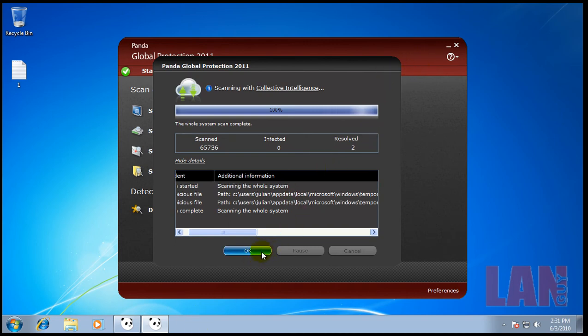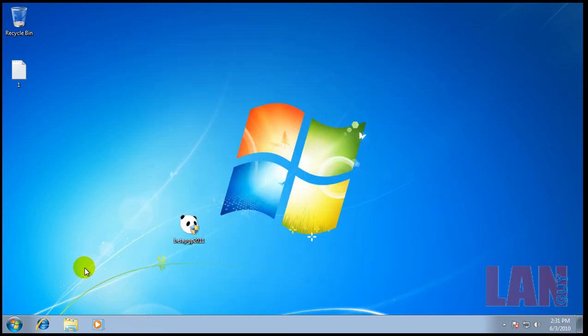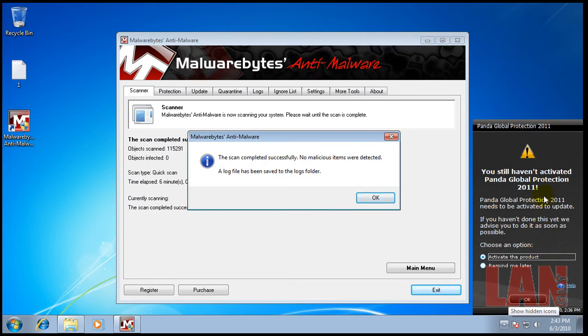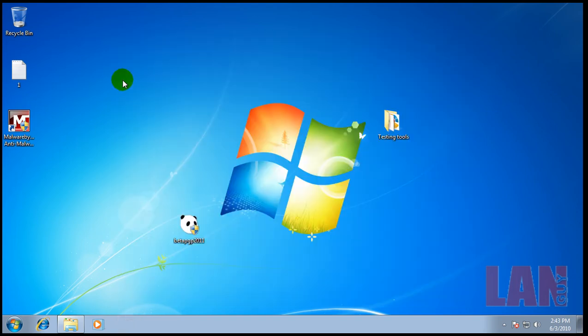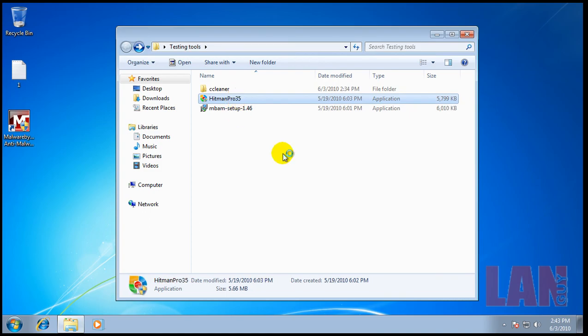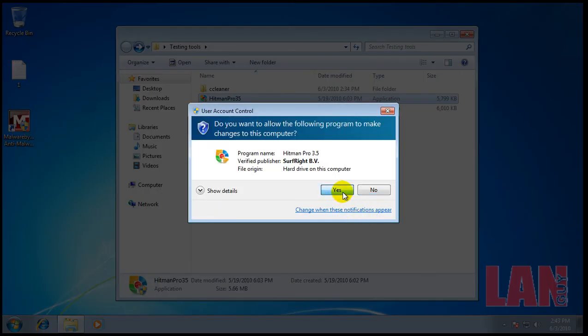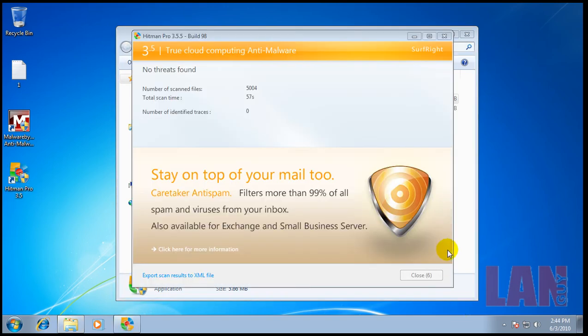I still think there's something on the system. I'm gonna restart and then run CCleaner and then Malwarebytes. So I'll be back after Malwarebytes runs. Okay, so it looks like Malwarebytes didn't find anything, so that's good to see. And next, I'm going to scan with Hitman Pro and see if that finds anything. All right, so Hitman Pro finished scanning here and it didn't find anything.